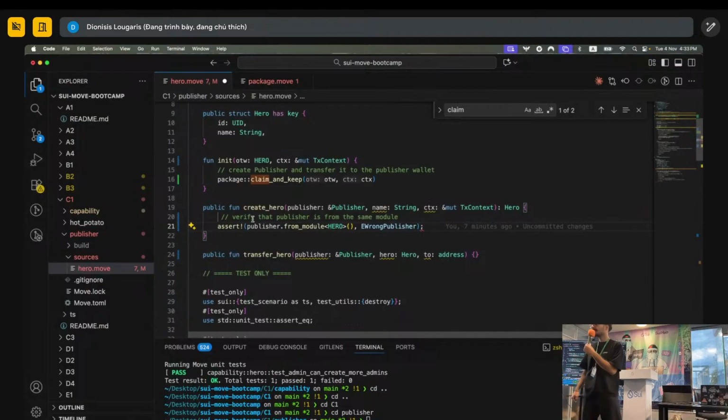Does that make sense? If you forget this line, any publisher can have access to your contract. That's bad. That's a security risk. You need line 21. Only publishers that were created from this module. After that, just mint, same for the transfer. We won't waste time on this one.